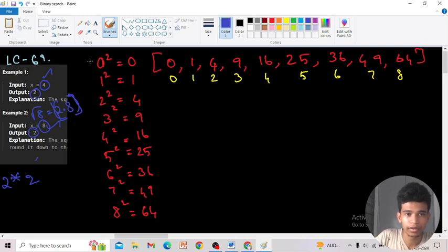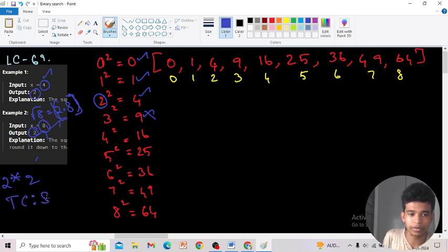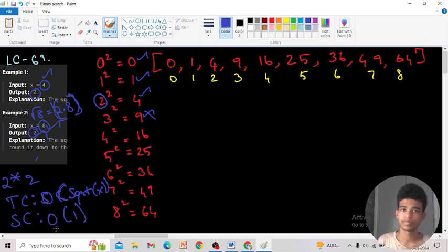Now see here, 0 square is 0. Is 0 less than 8? Yes. Is 1 less than 8? Yes. Is 4 less than 8? Yes. Is 9 less than 8? No, it is greater than 8. So what should be my answer? My answer should be 2, right? So this is the basic approach. Now what is the time complexity for this basic approach, and what is the space complexity? The time complexity is square root of x, and the space complexity is O of 1. Simple. So this is all about the brute force approach.